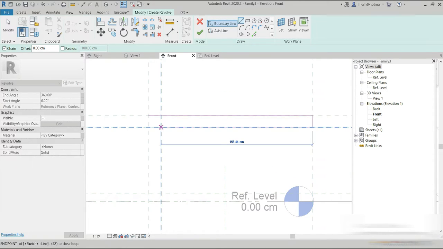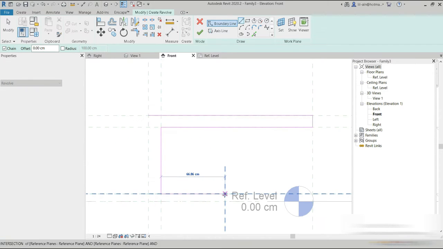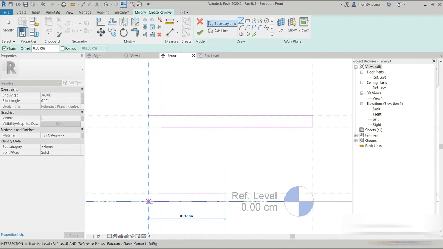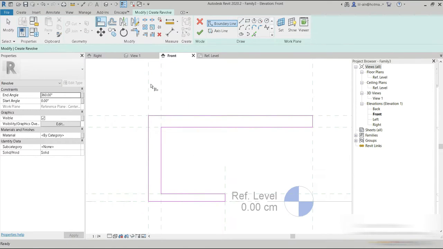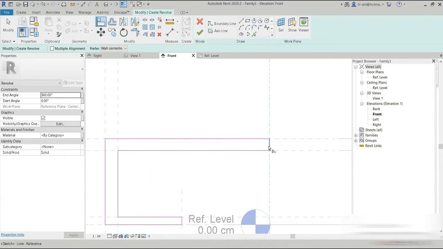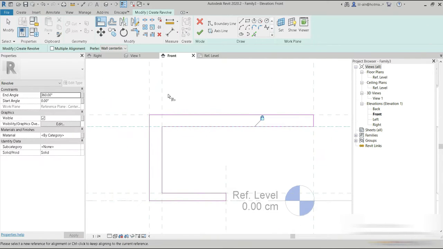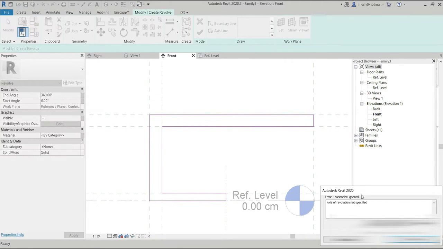So let's make... and now let's use the align tool to make sure you don't make any mistakes in these alignments, otherwise you're going to get errors. And we're going to copy the exact reference image that I showed you at the start. So it's going to be an interesting project.